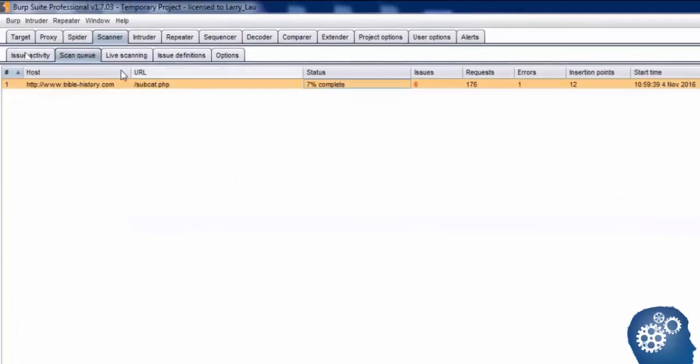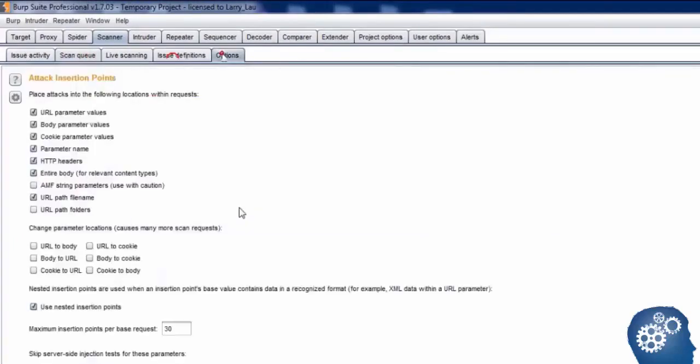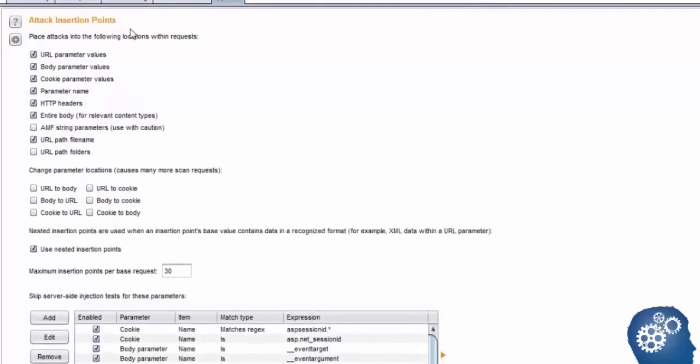Moreover, what you can check out in the Scanner is the Options tab. Here you have lots of options to decide what kind of scan you want to perform. Attack insertion points. The insertion point can be URL parameter, body, cookie, parameter name, HTTP header, entire body, URL path file name. You can even try this AMF string parameter, but do avoid it as it is pretty much dangerous. If you want to know about what this AMF string is, just Google it, as right now this concept is out of scope for this video.